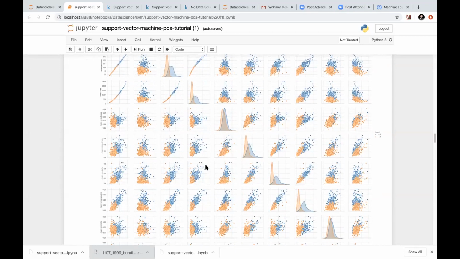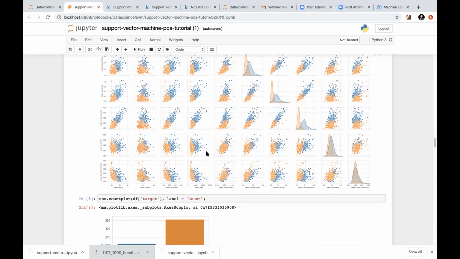So there will be scenarios where you will not see SVM as a very good case, like here, this mean symmetry is not a very good feature for the SVM, as these two points are overlapping for mean symmetry. So all these things, noise is also there. You are able to understand from the data set itself, from the visualization part.